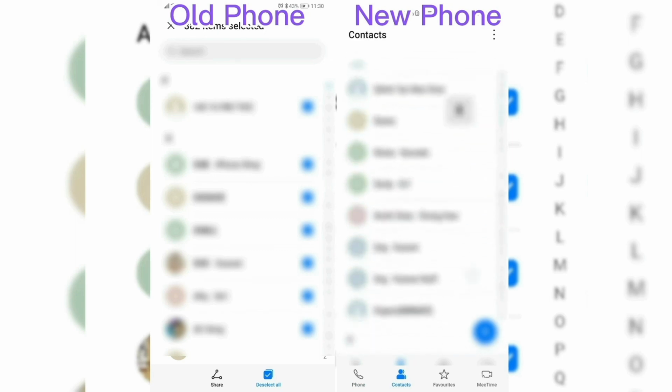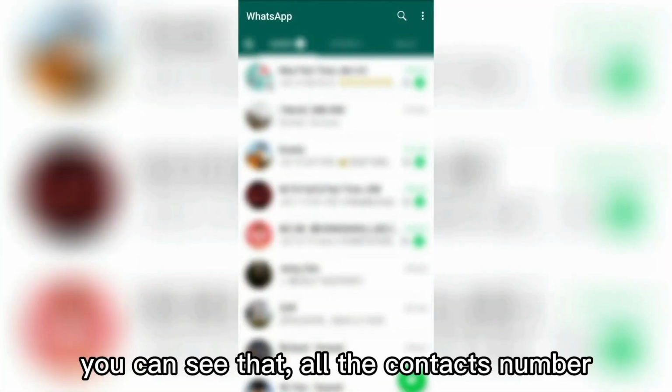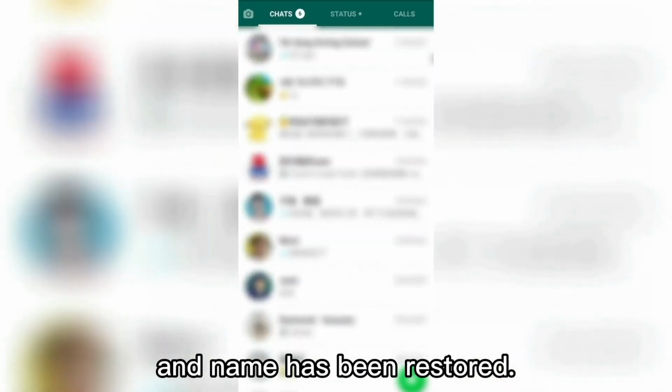Ta-da! For last, just open WhatsApp. Okay, we see that all the contact numbers and names have been restored.